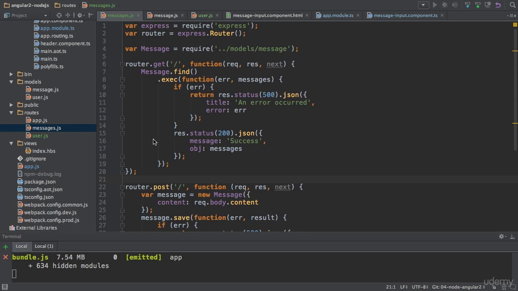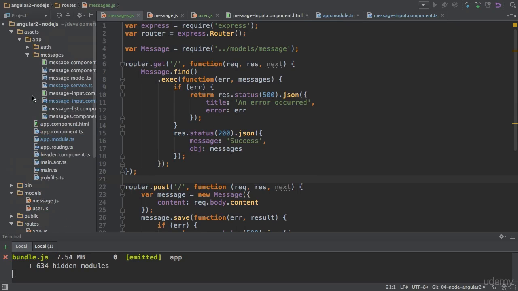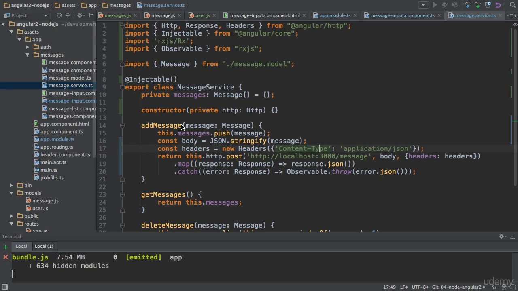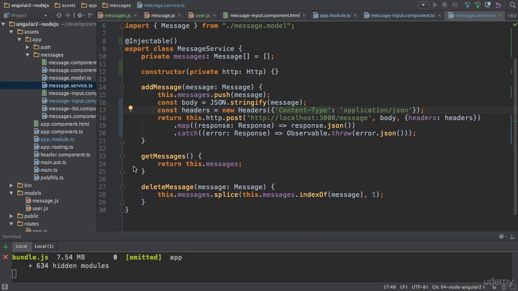As with sending the message, of course, we now have to work in our message service again, where we get the messages. Now, get messages no longer works like this. I will no longer simply get my messages array. Instead, here I want to reach out to my backend and get the messages from there. So let's overwrite this and access HTTP here again.